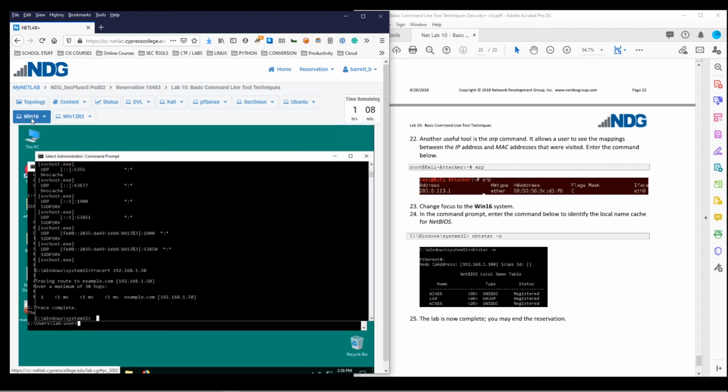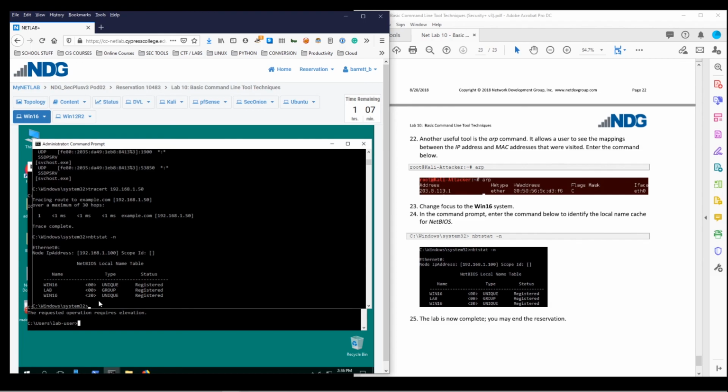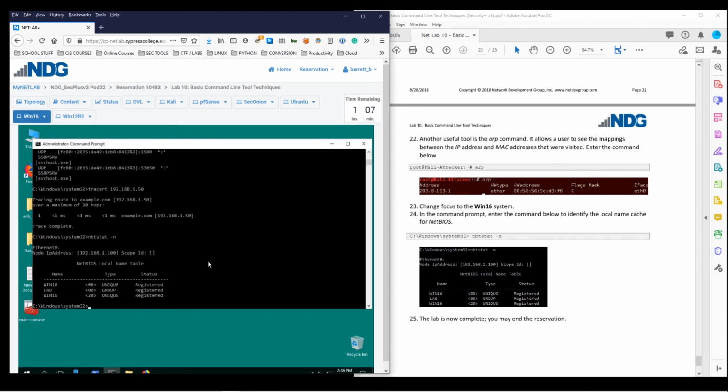And then finally, we will switch back to the Windows 2016 server machine, and we could also identify the local name cache for NetBIOS. We could run nbtstat -n. It's a little confusing back there. And so that is giving us the NetBIOS local name table.